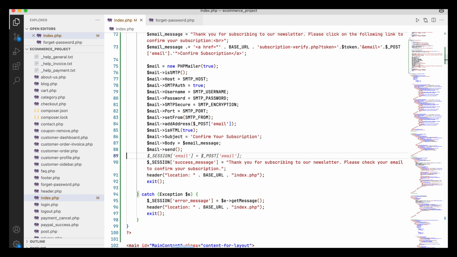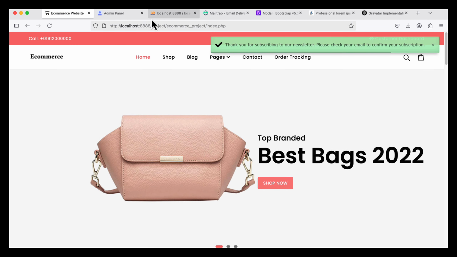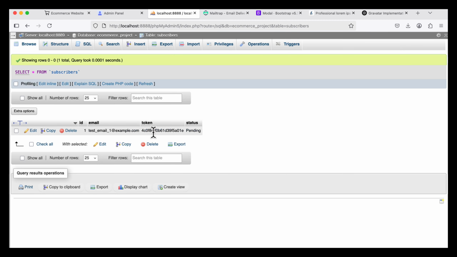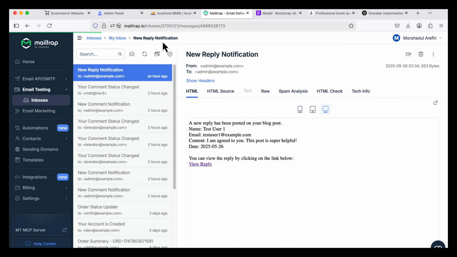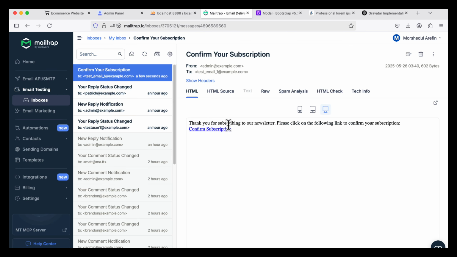Now let's do that. I am now going here, refresh, you see test email 1 at example.com. For example, this is test email 1 like this. So this is the email 1, and click here, you will see it is going to be inserted. So data in the database table, you see it is coming, token is this, status is pending, and here he will receive an email. So you will see the last email is this.